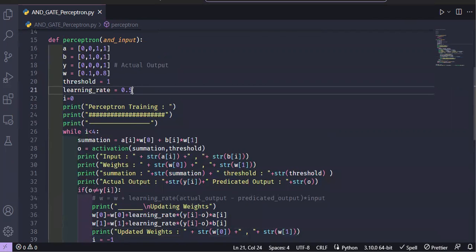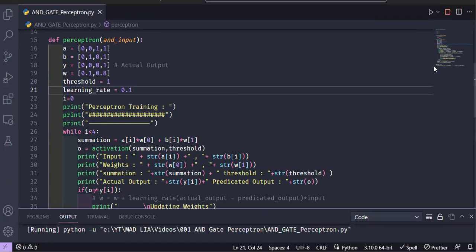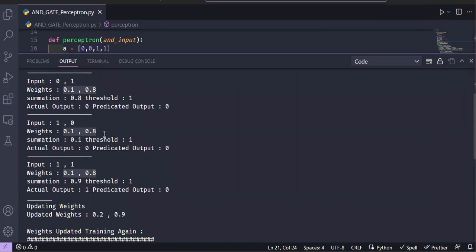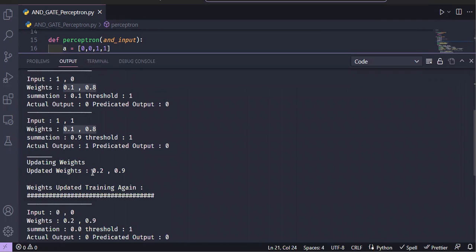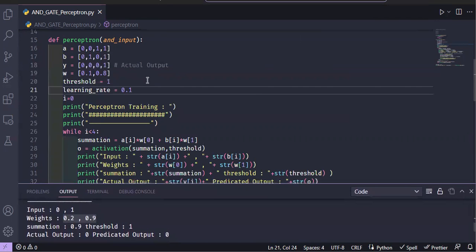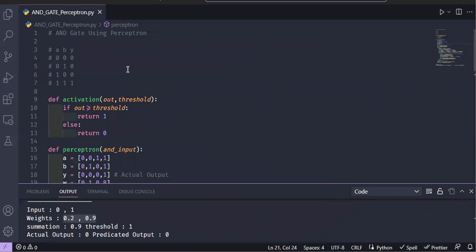I will show you what happens when you put in a lower learning rate so that you can understand better. Let's run it again, clear the terminal, run it again. Now you can see that previously it went from 0.1, 0.8 directly to 0.6 and 1.3, but now the updated weights are just 0.2 and 0.9. So that's the difference. It takes some time for the training, and it will give a correct output because we are using a perceptron, which is a part of deep learning and AI.